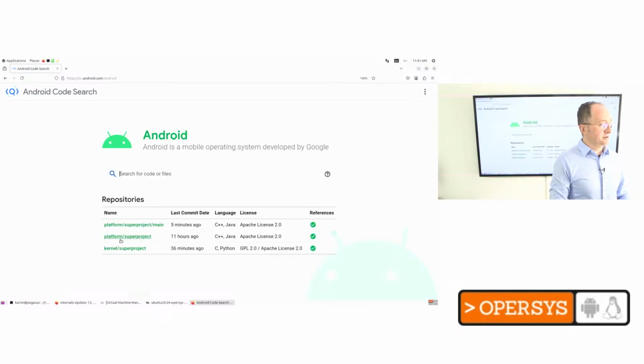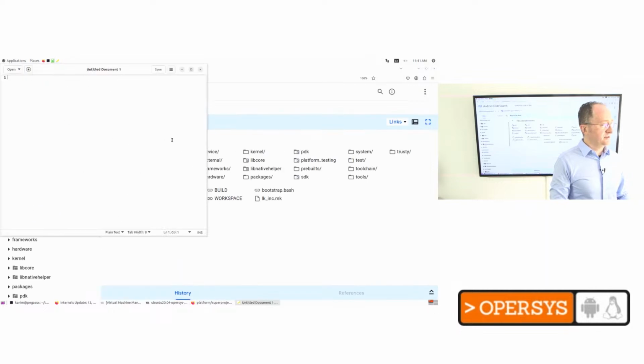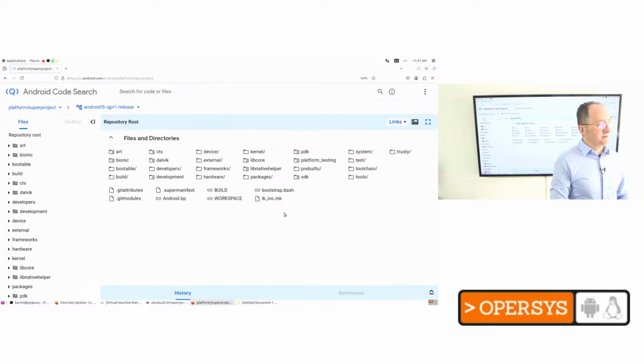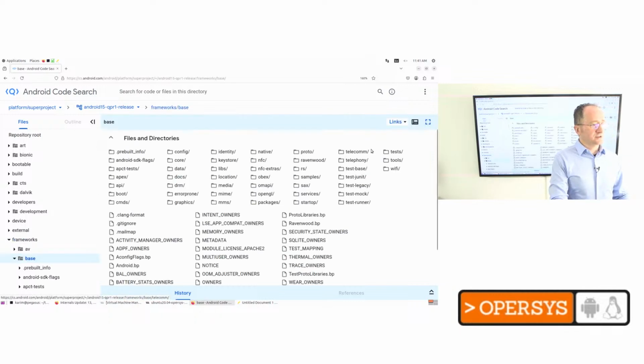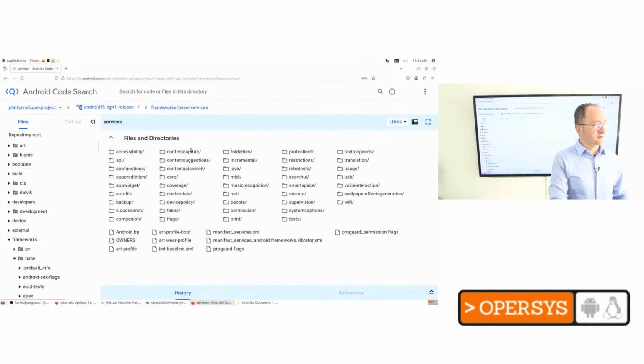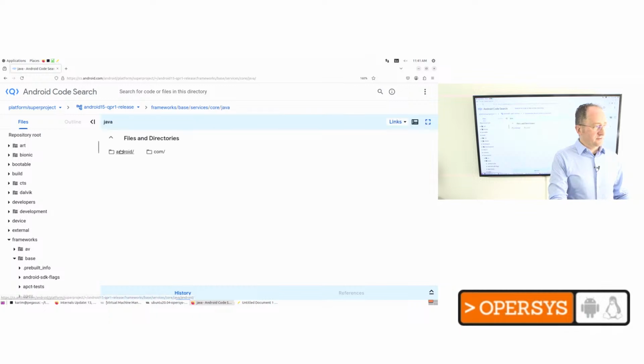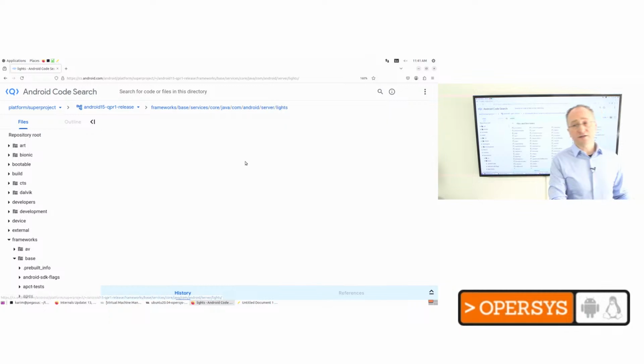So let's go grab here, and I'll just grab a notepad here. I'll put those URLs in there, maybe paste them back into these slides for those of you who want to follow or walk through afterwards. So if you go to frameworks, you go to services, let's go to core, Java, nope, wrong directory, com, android, server, and let's go grab the same thing I had grabbed a few years ago.